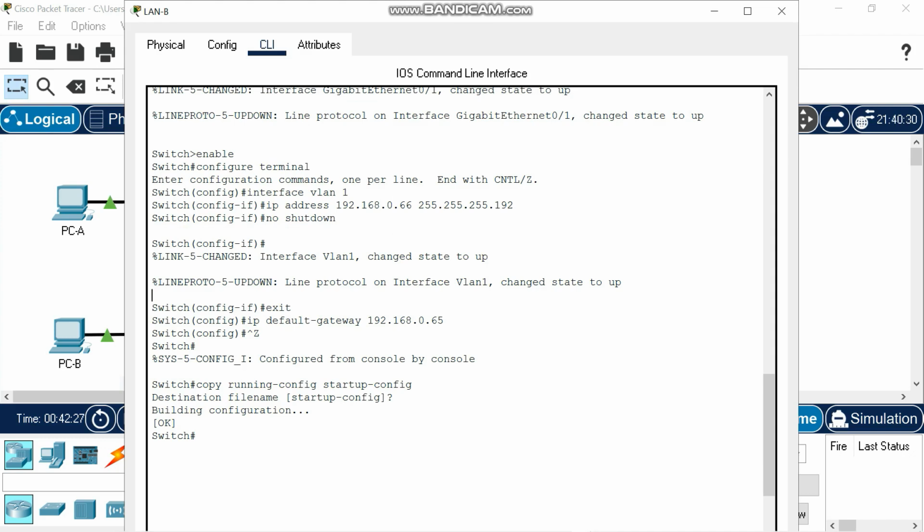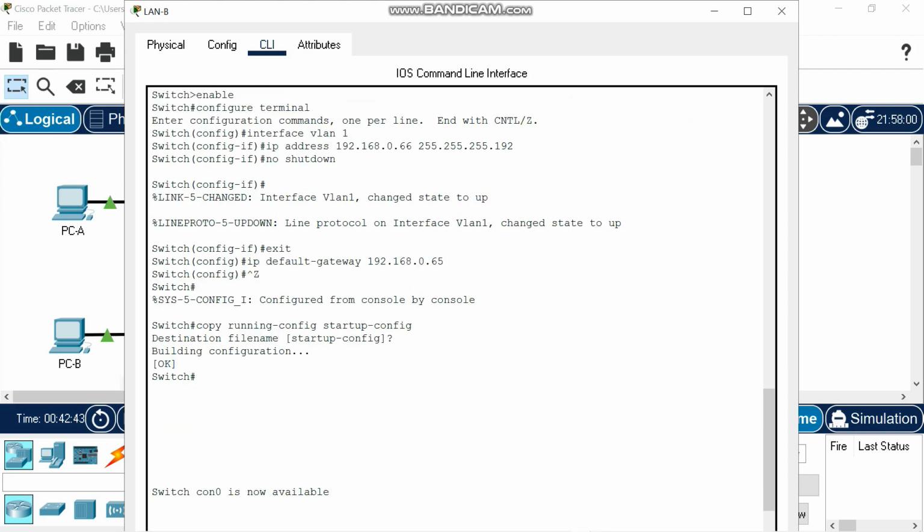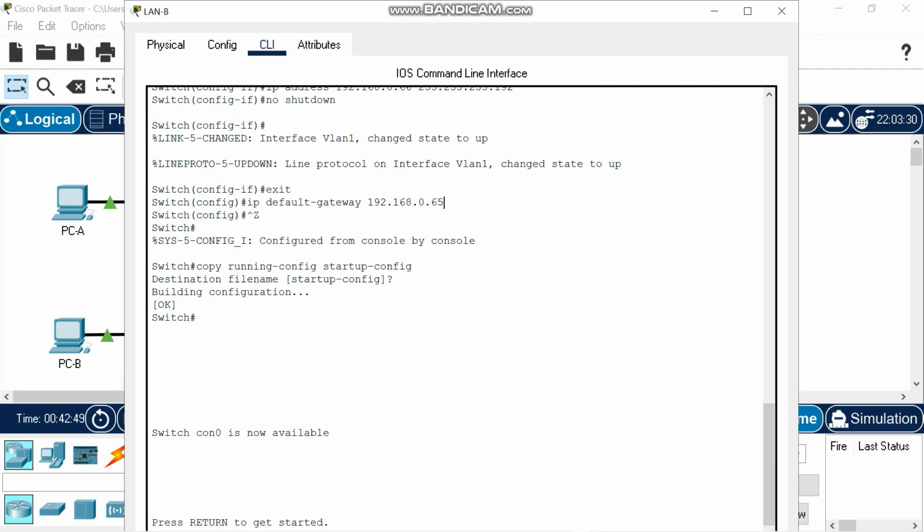After we exit the config, we will go to the default gateway for LAN B. This is the IP address for the default gateway for LAN B, 192.168.0.95. After that, we will press Control Z to return from config to the console, and we will copy the running config to the startup config. Destination file name: startup. Click enter, and it will build the configuration. After that, it will display OK.